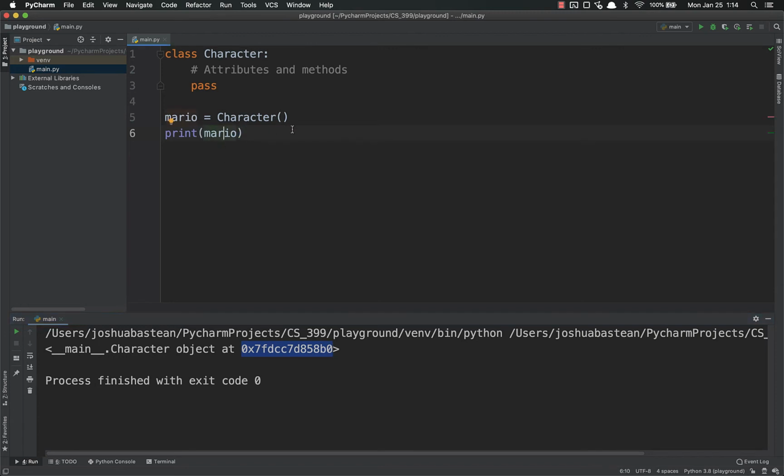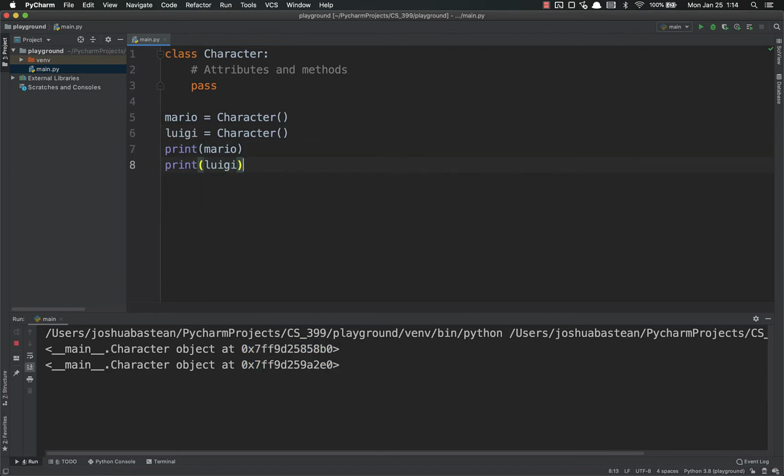So right now we have a new character. If we create Luigi equals Character, print Mario and print Luigi, and run this, now we have two characters. They're the same, except they have different places in memory for obvious reasons. So that's all there is to creating a new instance of that character.